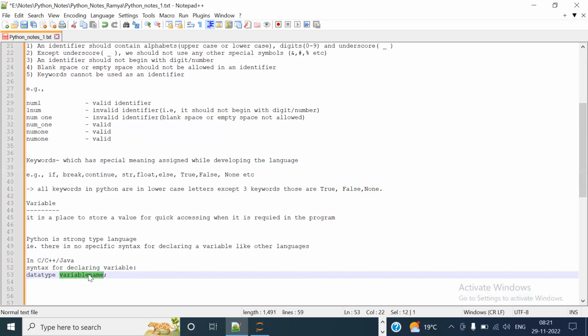But in Python, there is no specific syntax for declaring a variable. If we initialize a value to a variable, if we assign a value to a variable, then automatically the value is assigned, and that is a declaration. Without initializing, if we use the variable, it will give an error: undefined symbol.